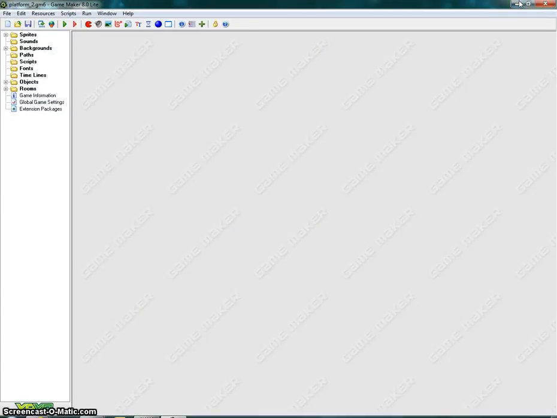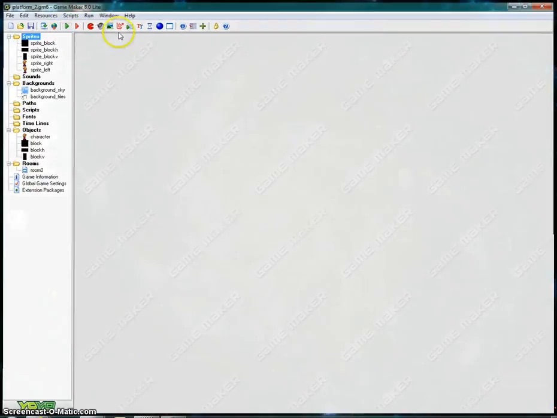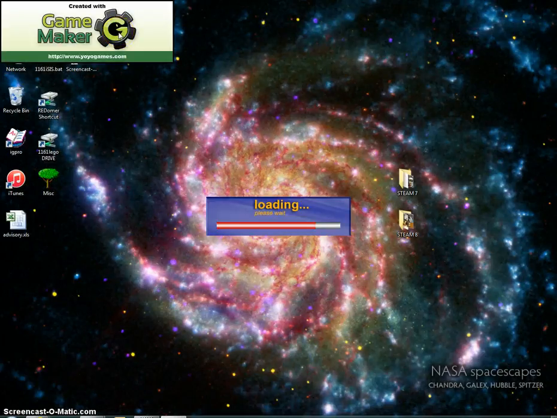So when this opens, it's a very simple game. You can see that there's not a lot of sprites, there's not a lot of objects, and there's just one room. Before I show you the room, I am going to press play so this way you can see how the game works.